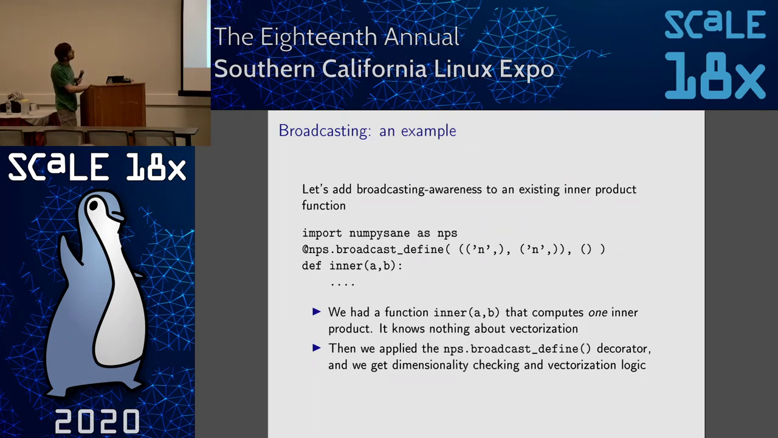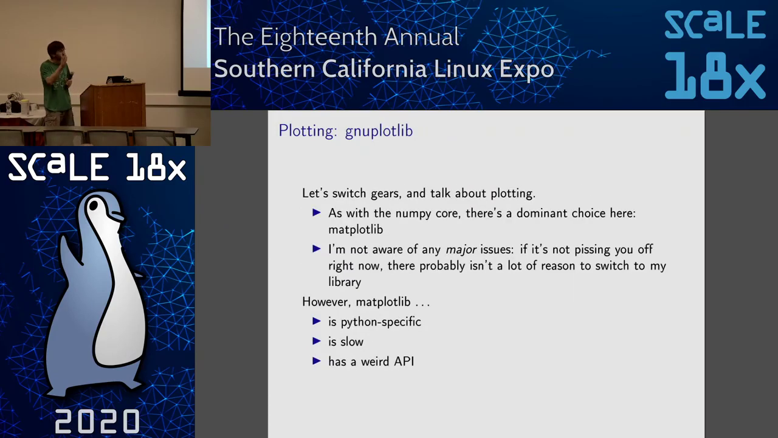Okay, so I'm going to switch gears now and talk about plotting. There's plenty of documentation about the other stuff, and you can see what you need to see. So let's talk about plotting. As with the NumPy core, there's a dominant choice that people use to do plotting in NumPy, matplotlib, obviously. Unlike the NumPy core, I'm not aware of anything that is broken with it. So if it's not something that's really annoying you actively, then maybe there's not a lot of argument for using my library. However, hear me out.